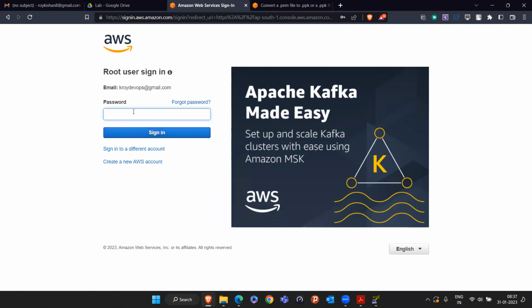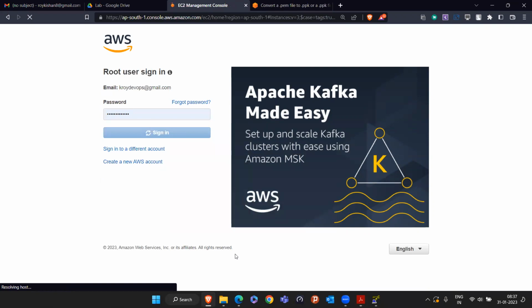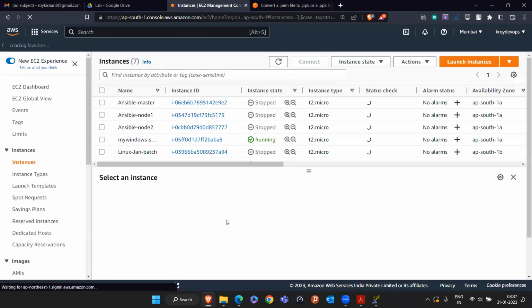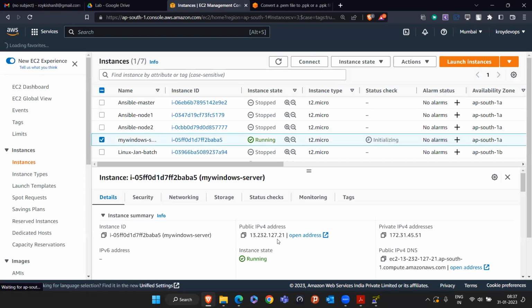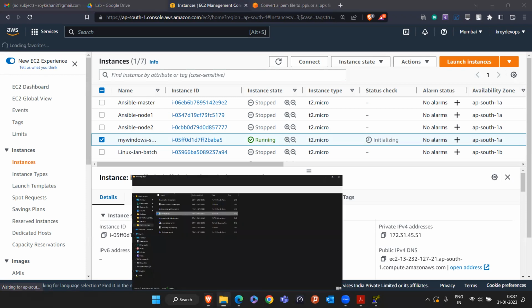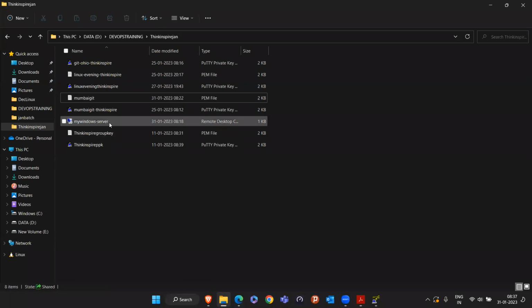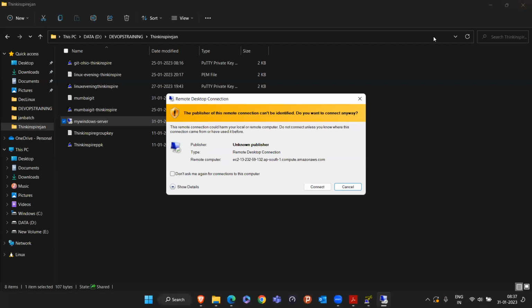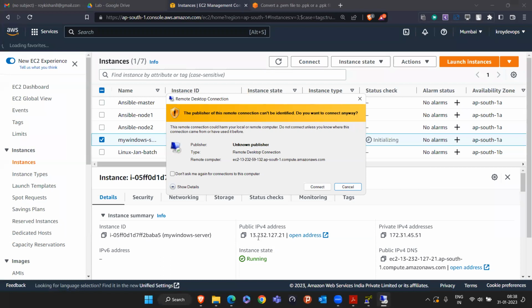Let me log in again. Okay, so see, this Windows machine is started. And this time you'll see the IP address is again different. How can we make sure this IP address is totally different? There is a file we downloaded, this was my Windows server. If I open this file, which I downloaded, see which IP address it shows: 59.132. What is the IP address here? 13.232. Here it was 59. Here, see, 127 is there, 21 is there.